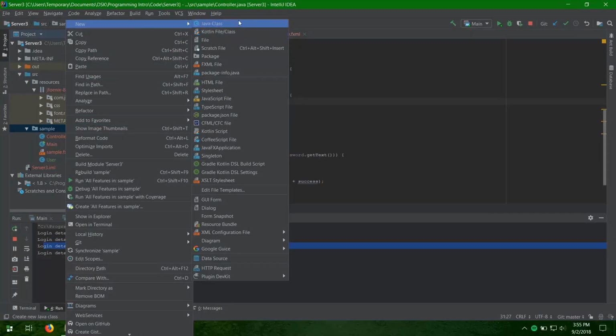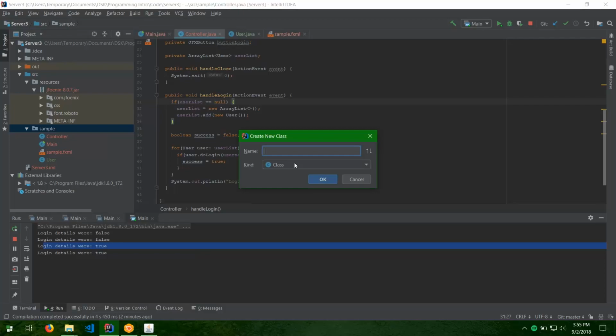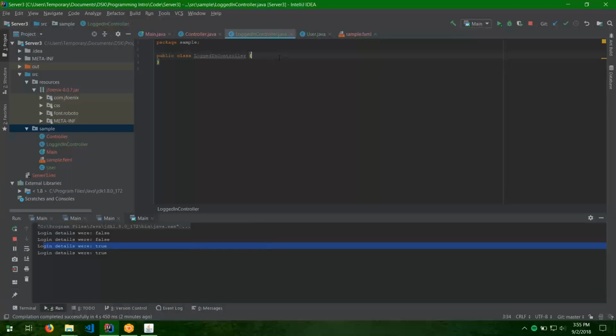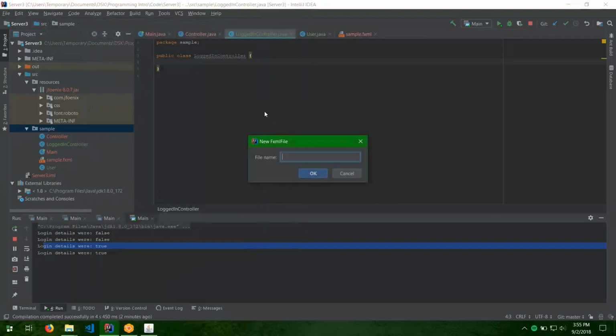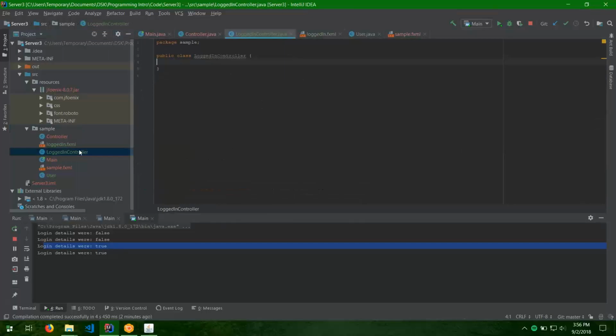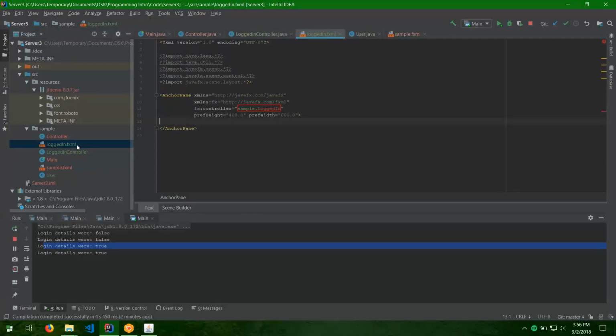What you should do is you should split it into different packages so that you don't lose the overview, and then you won't have that problem that two things happen at once or something like that. So we're going to call it something like logged in controller. In must not be capitalized. We need another sample FXML file. Let's call it logged in. Yeah. So we can have the logged in controller. We have our logged in.